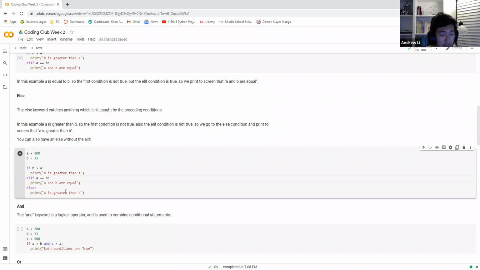So it won't print A and B are equal. And then lastly, else doesn't check for any condition. So as long as any of the conditions above aren't satisfied, it'll print A is greater than B. So as long as B is not greater than A and A is not equal to B, it'll just print that.